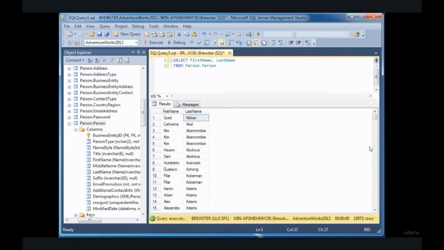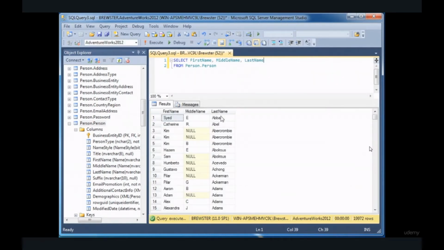We can expand upon this. If I wanted to also see the middle name, let's delete last name, put middle name, and then let's add a third column for the last name. And if I execute this by pressing F5, now I see the person's first name, their middle name, or it looks like their middle initial, and their last name. Don't worry about what this null means right now. We'll get to that when we talk about the where clause and when we're filtering data. So just kind of ignore that for now.